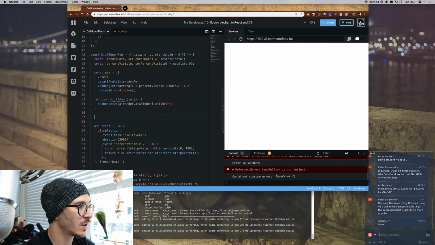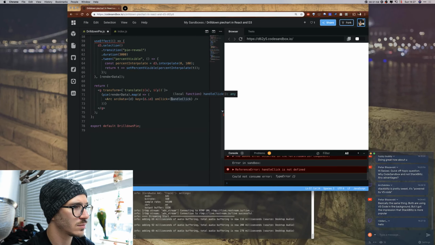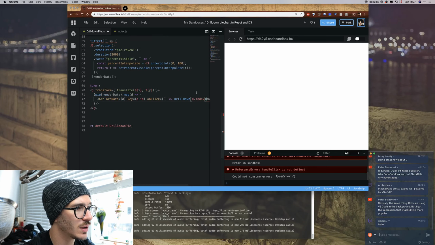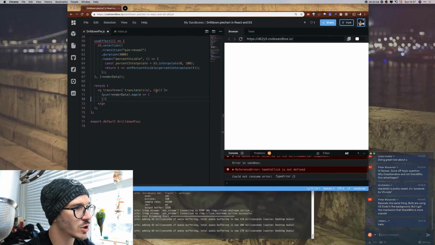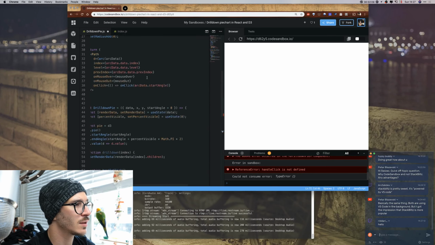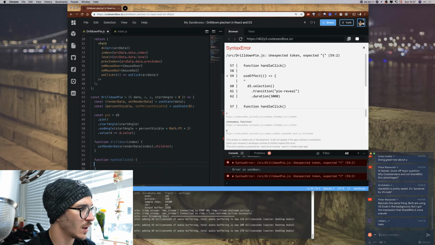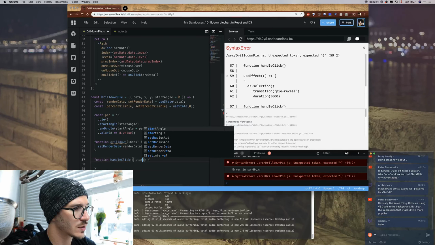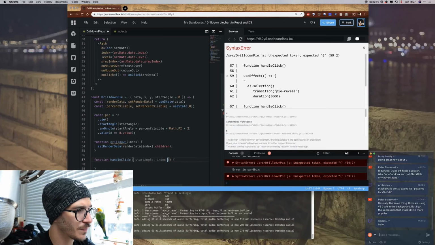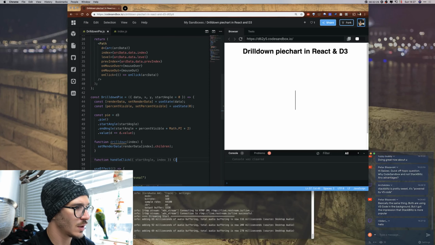So function drill down, we're going to say function handle click, which is going to get, it needs to get both an index and, okay, so we can change that. Let's just give it the arc data. So handle click is going to get all of the arc data, and it's going to take that arc data and take out start angle and index, like that.